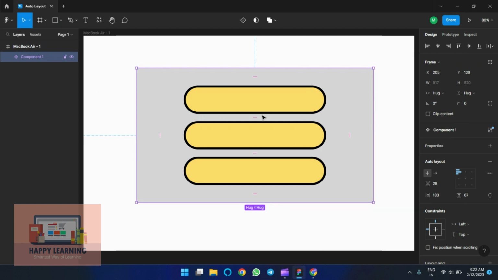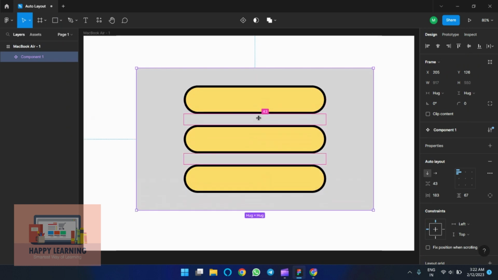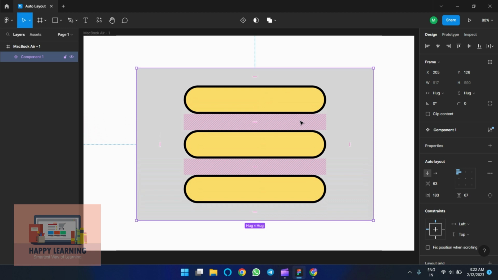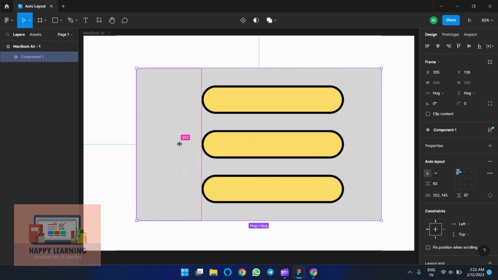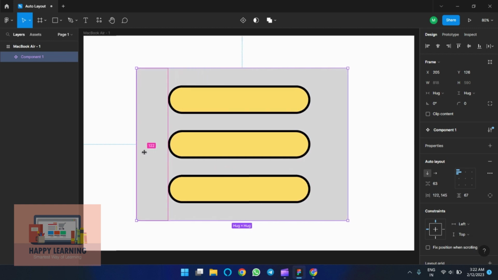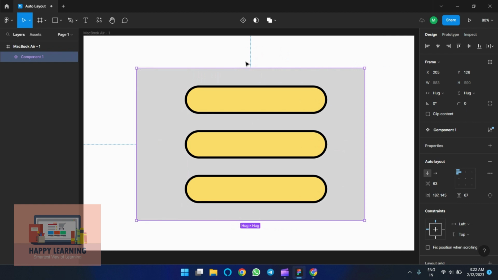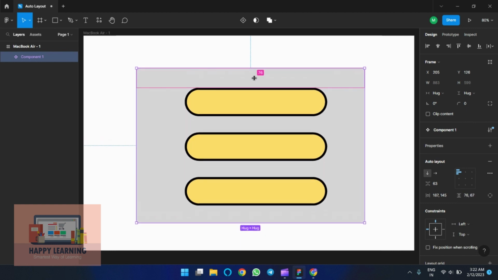Auto layout in Figma is a feature that helps designers to create dynamic and responsive designs that adjust automatically based on the size of the screen or device. With auto layout, designers can create constraints and relationships between different elements on the design canvas, making it easy to create designs that are flexible and scalable.